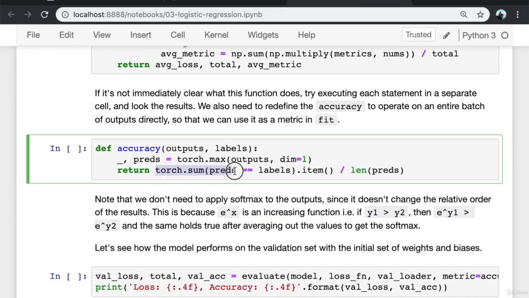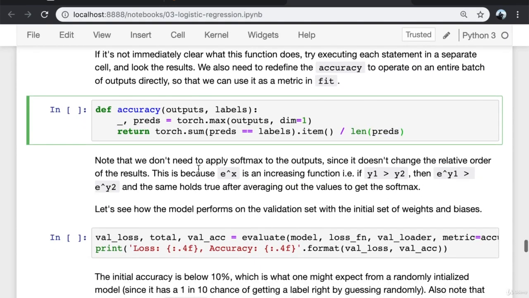And then we use torch.sum and pass into it preds equal to labels, which returns a tensor of zeros and ones. torch.sum then adds them up to give us the total number of correctly predicted labels, and we divide by the length of the predictions, which is the number of elements, to get back the accuracy of the batch.